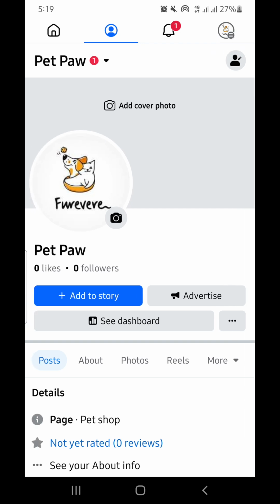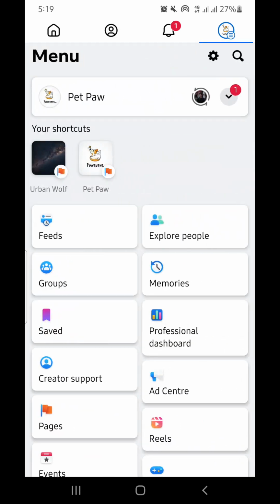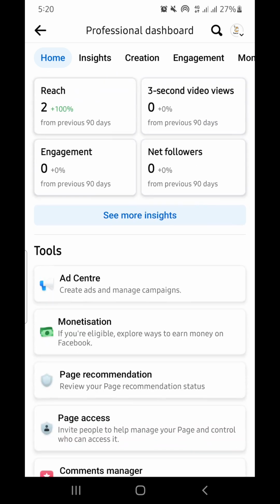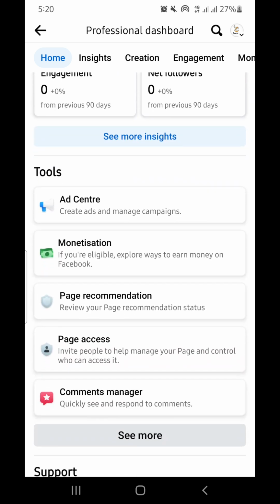So first of all, go to the three dots in the top right corner and click on professional dashboard. Then in the tools section you will see monetization. If you are eligible, you can explore ways to earn money on Facebook. So if you want to earn money on Facebook, you need to turn on monetization, but we need to be eligible first. So click on monetization and let us see if we are eligible.